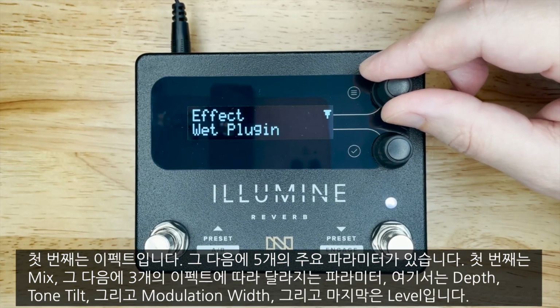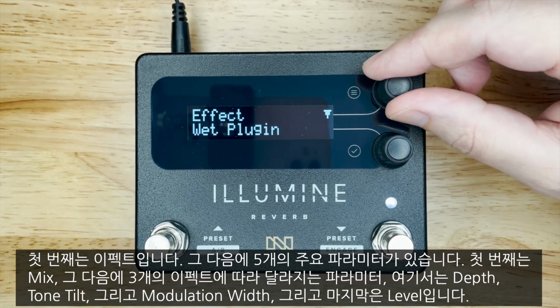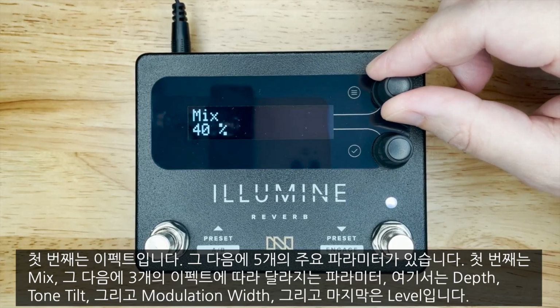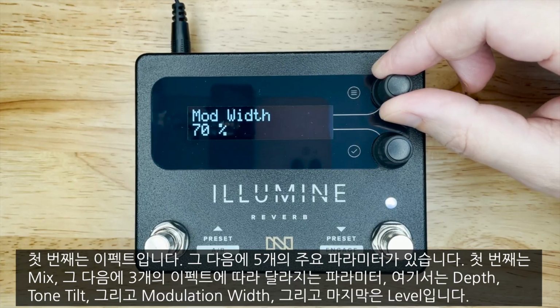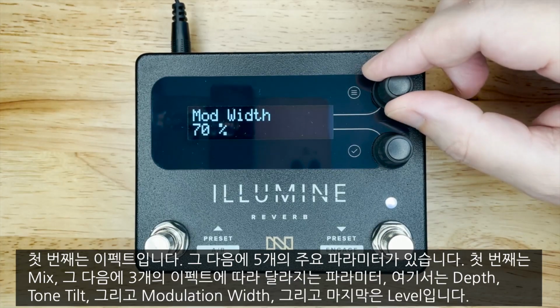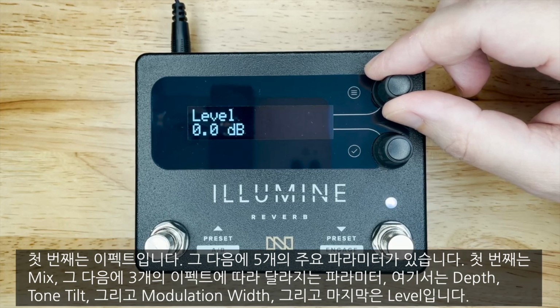The first is the effect. Then there are 5 main parameters. The first is mix, then 3 effect-dependent parameters, in this case depth, tone tilt, and modulation width. And the last is level.